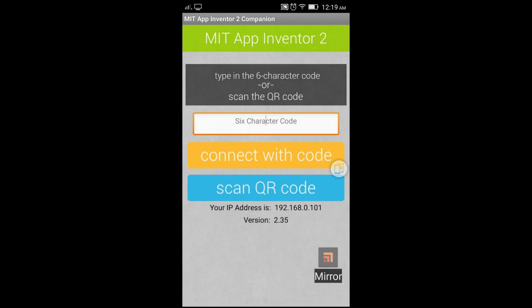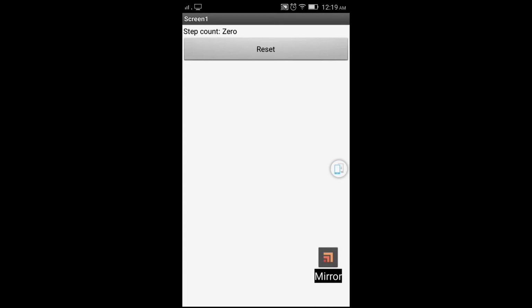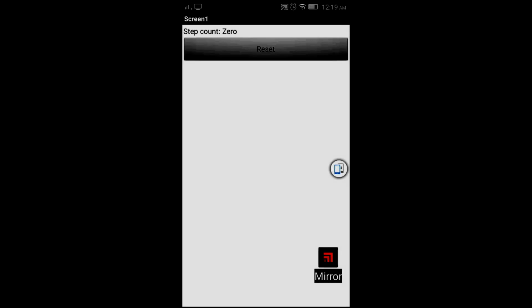Let's scan this QR code. Okay, we will connect with the code. Now you can see the app is ready. Now I'll walk: 1, 2, 3, 4, 5, 6, 7, 8. Now I walked 8 steps, but the count is still 7. You cannot get 100% accuracy, but approximately 90 to 95% accuracy is fine.